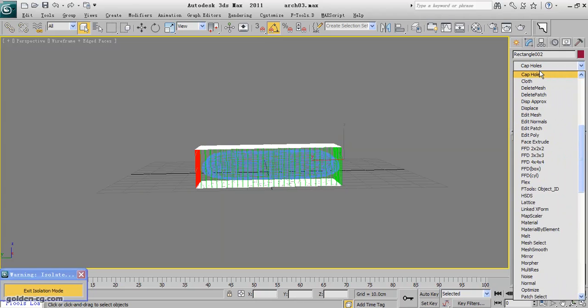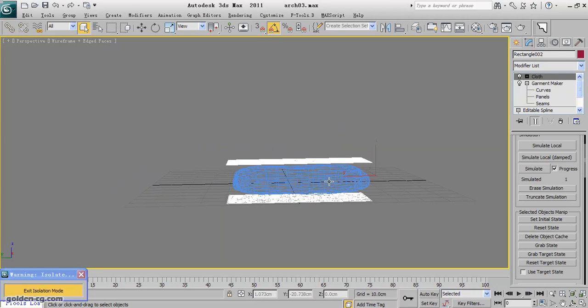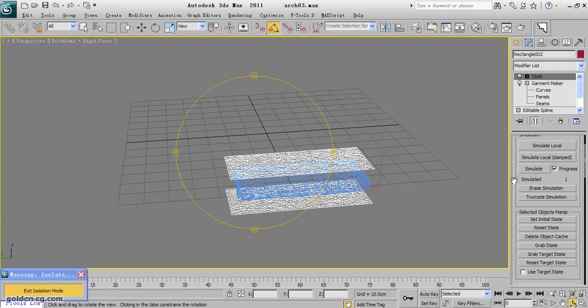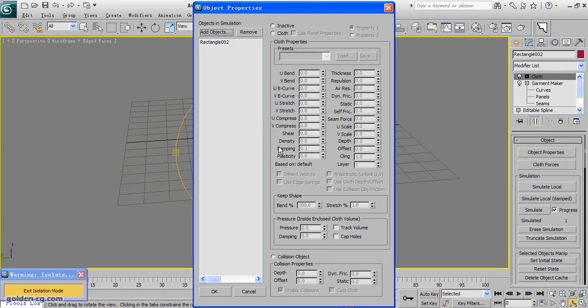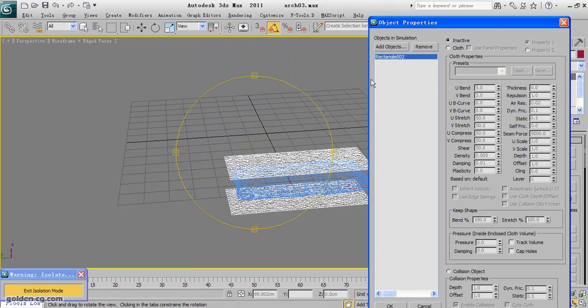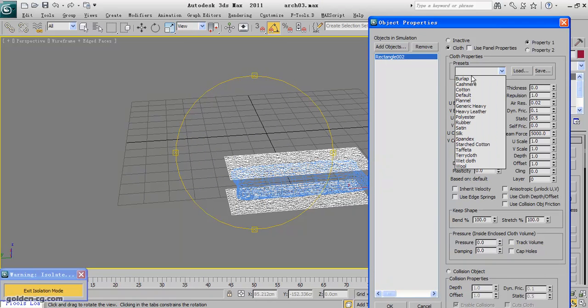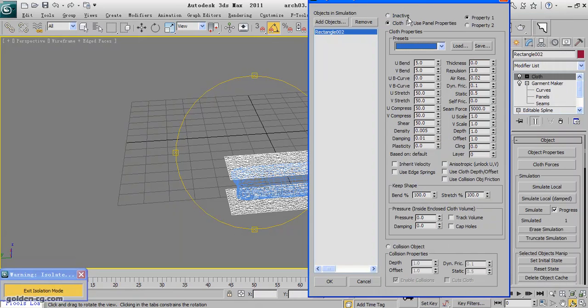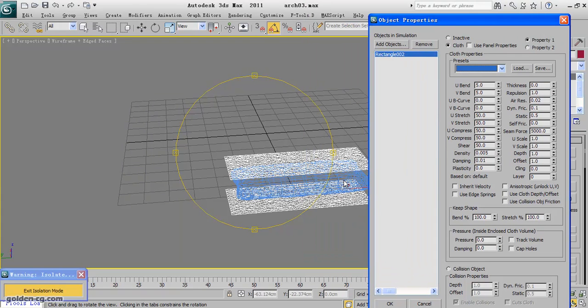Cloth modifier, I will apply it. So I will go to my object properties. The rectangle, which is my shape, I select it and change it to cloth. You can choose one kind of cloth from the list. I will not choose anything, and it means it will follow the default.